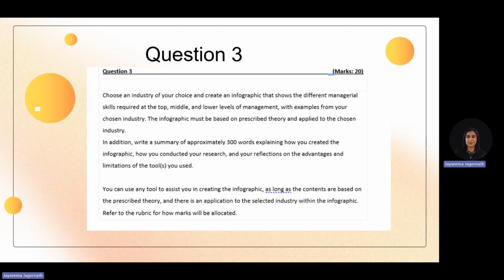You know, what sources did you go and access to get your information? What tools did you use to create an infographic? You know, an infographic is a picture, right? It gives you information in a short sort of diagram or picture. And what were the tools?